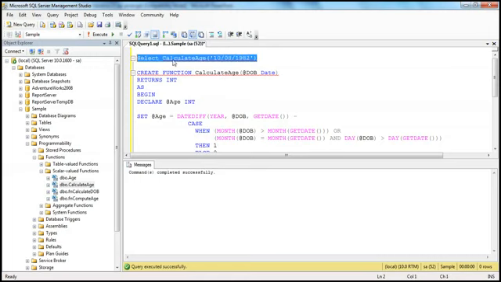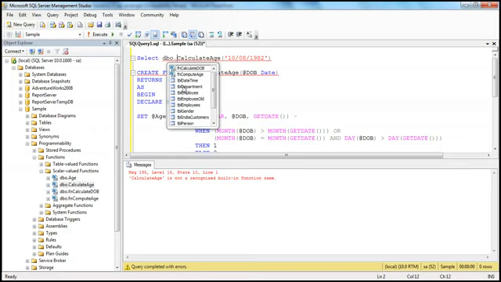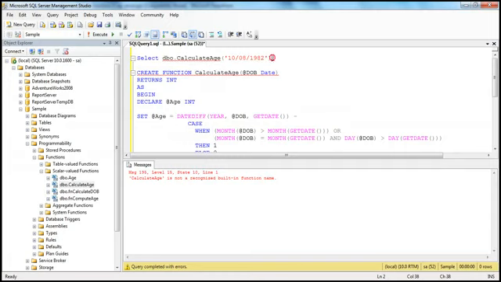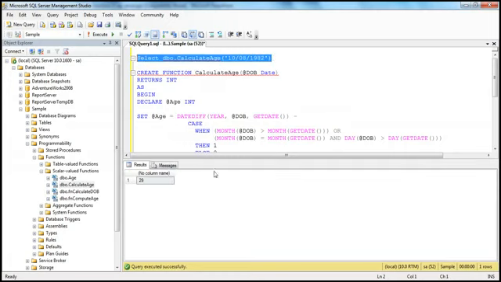Now look at this. I'm just saying select calculate age, and when I execute this, it says calculate age is not recognized as a built-in function name. That's because whenever you invoke a scalar user defined function, you need to specify at least the two-part name, database owner dot the name of the function. Here the database owner is DBO. So now when we press F5, we should get the age back. And obviously if you want to give it a column name, you can use a column alias. So when I press F5, I get age 29.